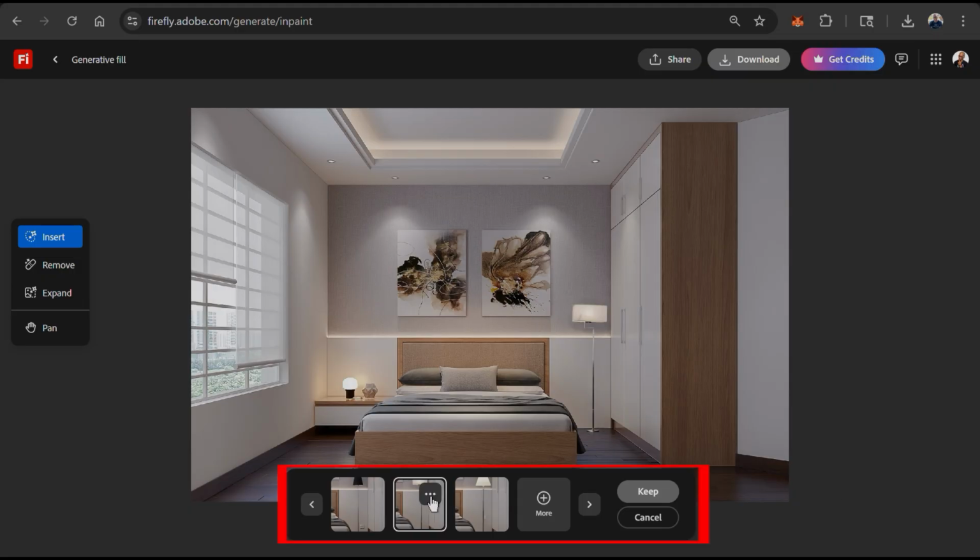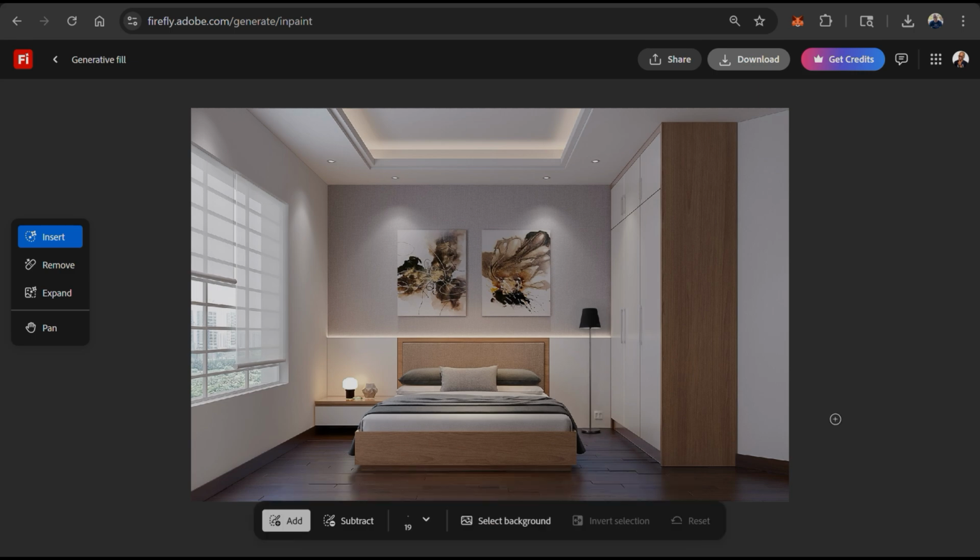And if we go down to the bottom menu, we even have several variations that we can select from. Simply select the version that you like best, then click the Keep button to add it to your image. And my room now has a modern style lamp.